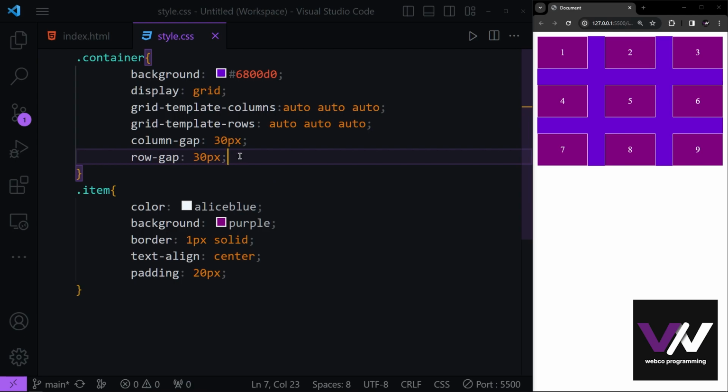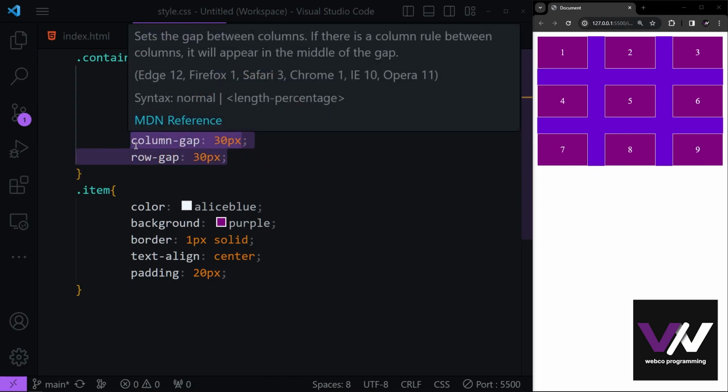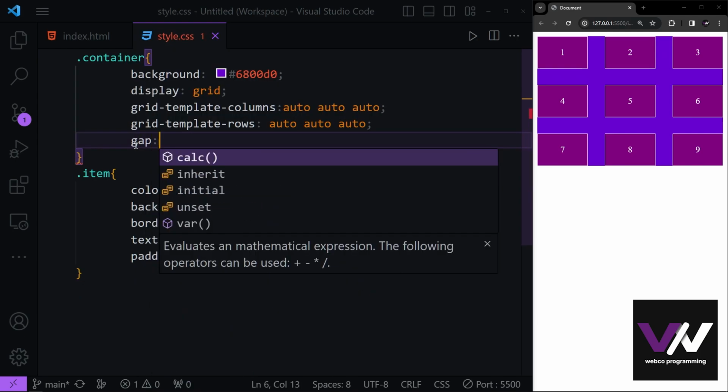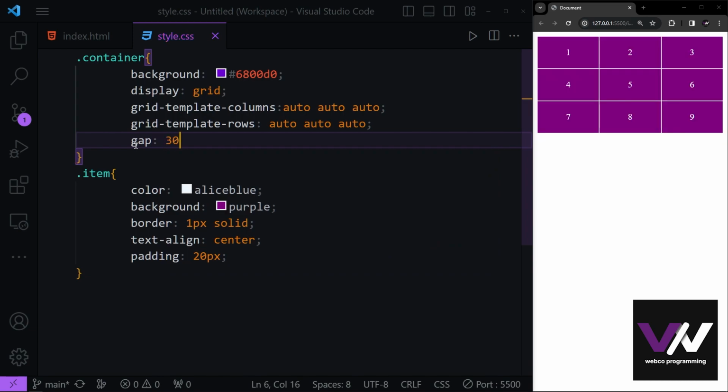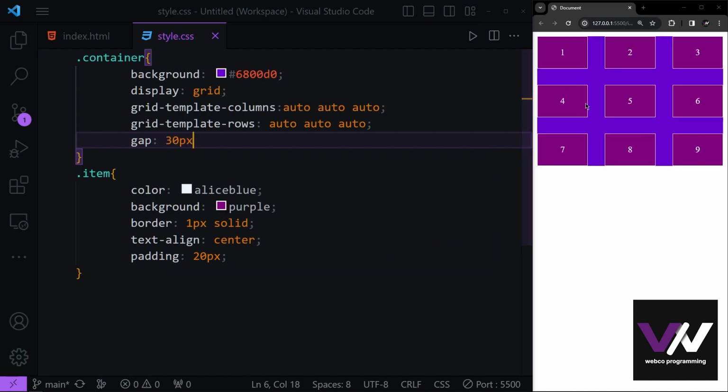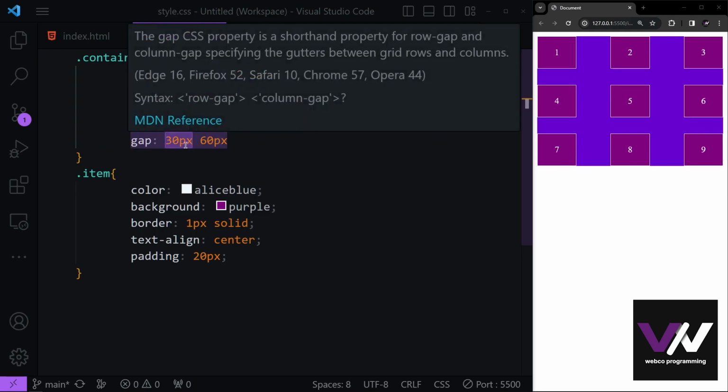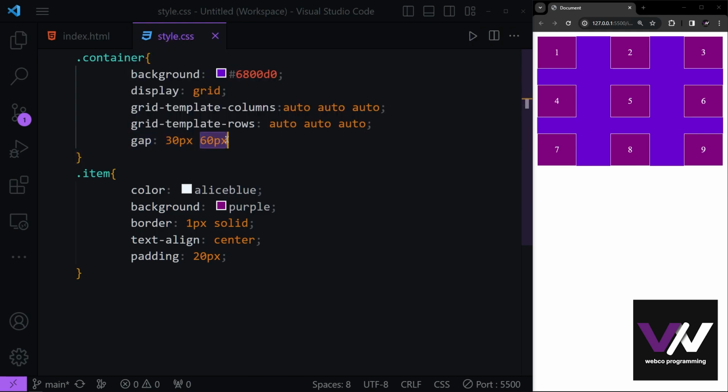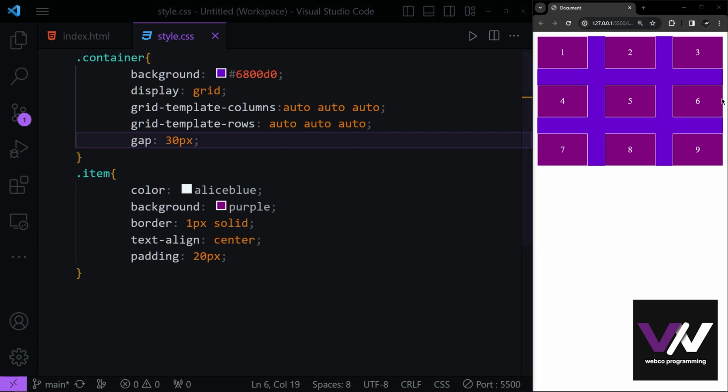And here we have the shorthand of gap right here. So if we use, for example, 30 pixels, you'll see it's going to set both the column gap and row gap to 30 pixels. But if we want to change that, let's make this 60 pixels. Here, this first value is going to be applied to the row gap, and then this second value is going to be applied to the column gap.